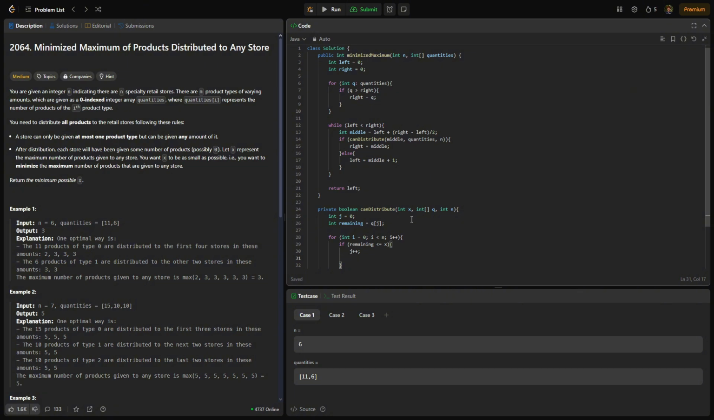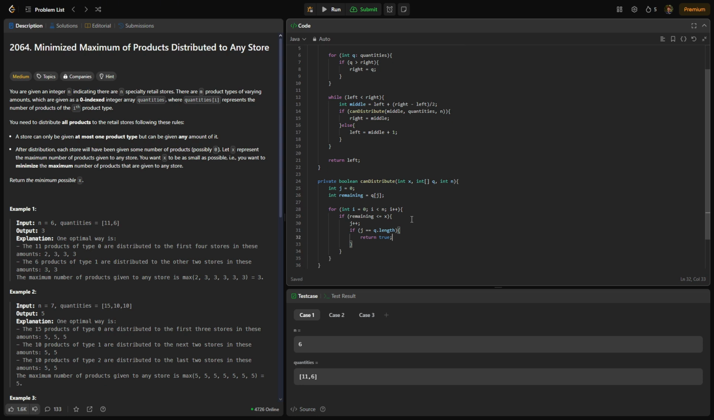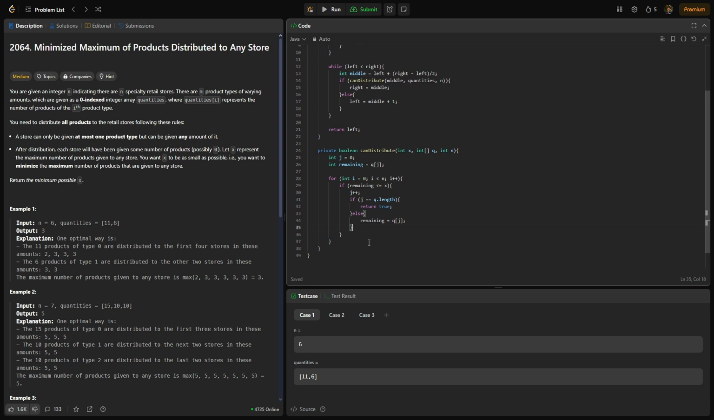After incrementing j, we can check if j is equal to our q.length, meaning it's at the very end of our quantity array. We can return true, meaning that we can evenly distribute all of our products, allowing it to be minimized. Otherwise, our remaining is going to be equal to q of j, because that's however many products are left over. And it will cycle through again to try and distribute all the rest of the products.